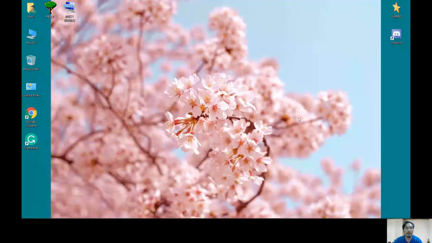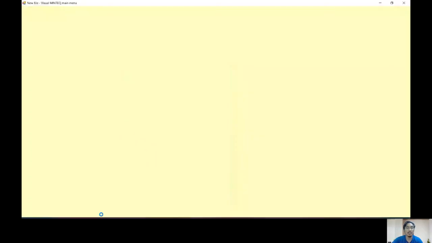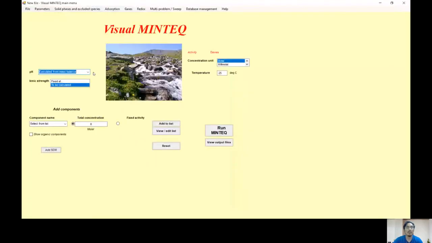Today I'm going to conduct an experiment by using a redox simulation. The software that I'm going to be using today is Visual Minteq. So we open our Visual Minteq. Right now, we need to have our pH fixed at 4. Then we will have our ionic strength at 0.